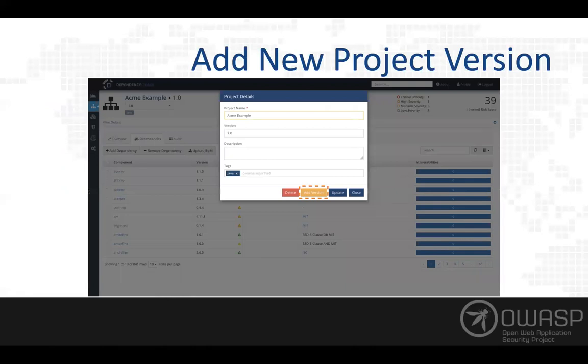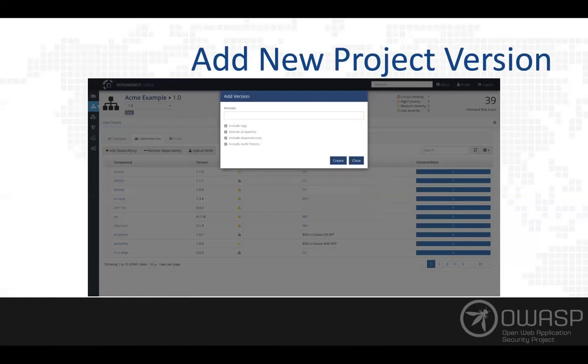So this is what it looks like. When you go to edit the project, you'll now get an add version button, and if you click on that button, you'll be prompted to specify the version that you want to create, as well as what aspects you want to include in that new version. And by default, everything is checked. So if you don't want to include audit history, or if you don't want to include tags or properties, just uncheck those, but by default they will be checked.